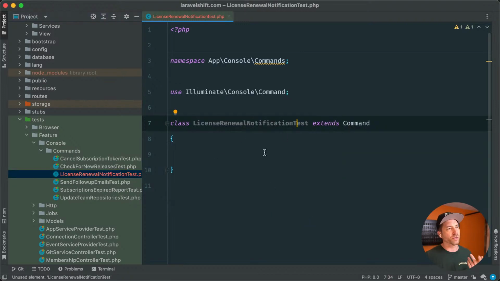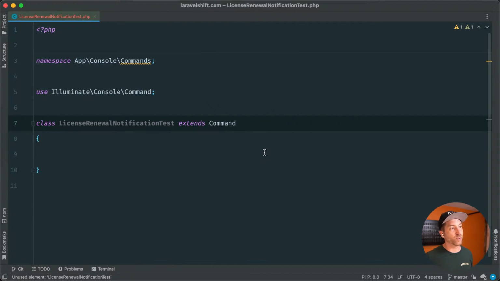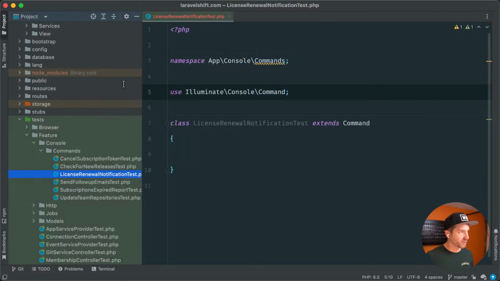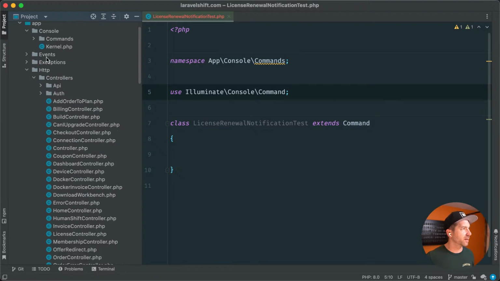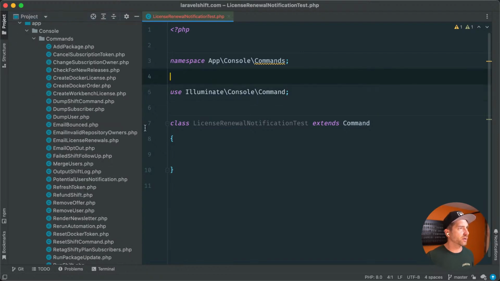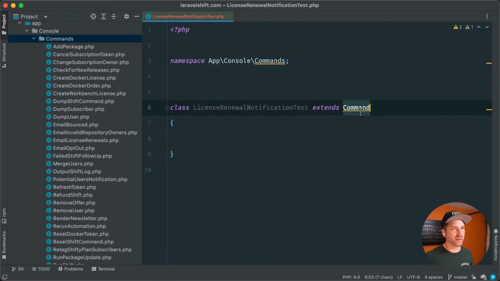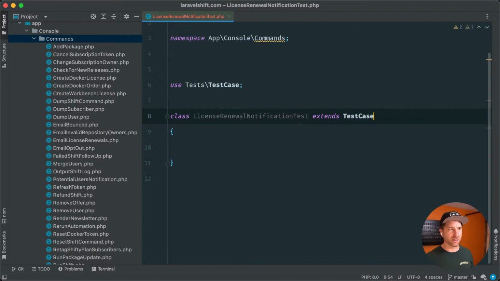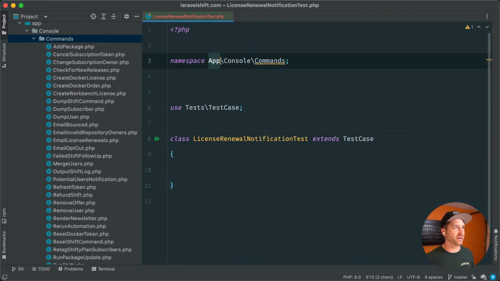So license renewal notification test. So we do need to suffix these by the laws of PHPUnit there. So... Oh, did I copy the wrong thing over? I think I just did. Crap. I think I just changed the wrong bit here. All right. This is the improper namespace. So let's extend test case, and this will be a test case. That's good. And then let's get the proper thing here.